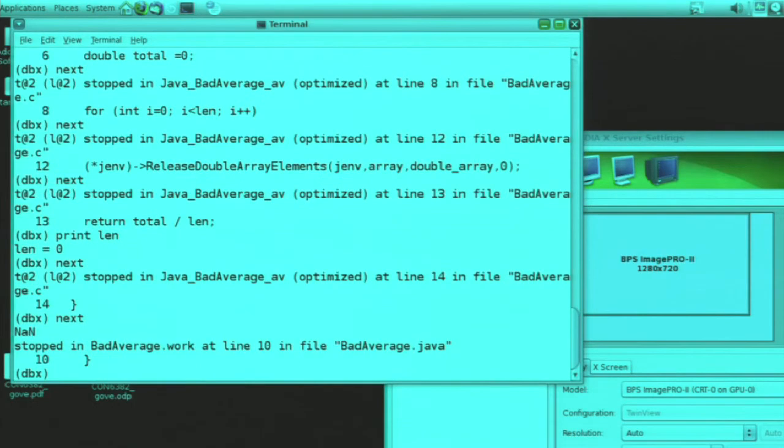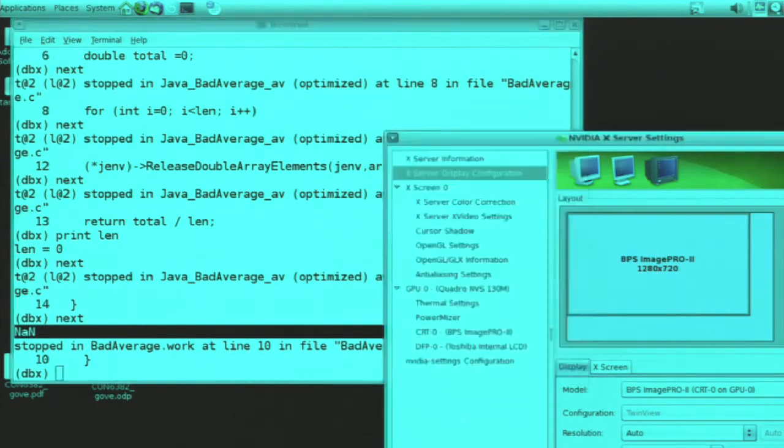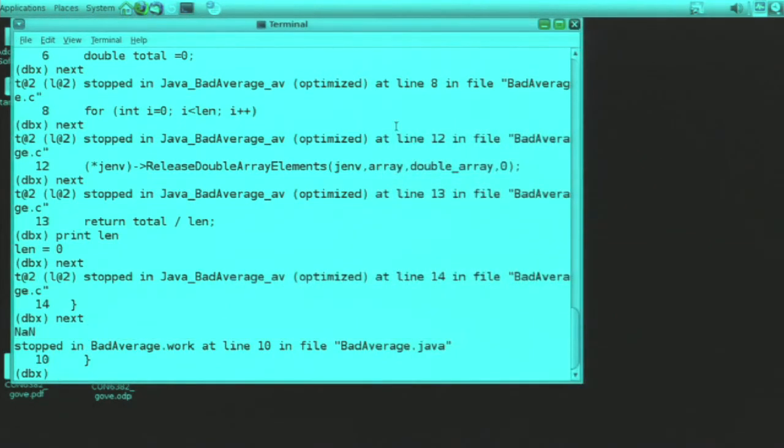so when I step out of this, and I'm back into the Java, you can see up here, it printed not a number because it converted 0 divided by 0, and that really doesn't make a lot of sense. So at this point, I know something went wrong. I can do seamless debugging between my Java code and my native code, which is quite nice.